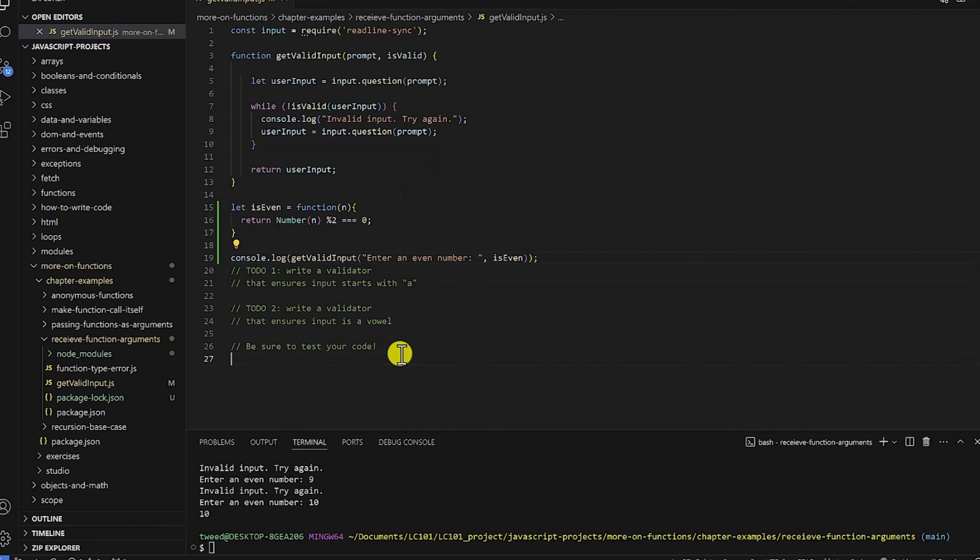Now, one of the things you want to do is go ahead and do this to-do right here. And I want you to go ahead and create the new validator. Play around with the code. Make this what it says. Ensure that the input starts with an A. But also remember, you're going to have to make sure you write the validator that ensures input is valid. So you're going to have to write a little extra code here.